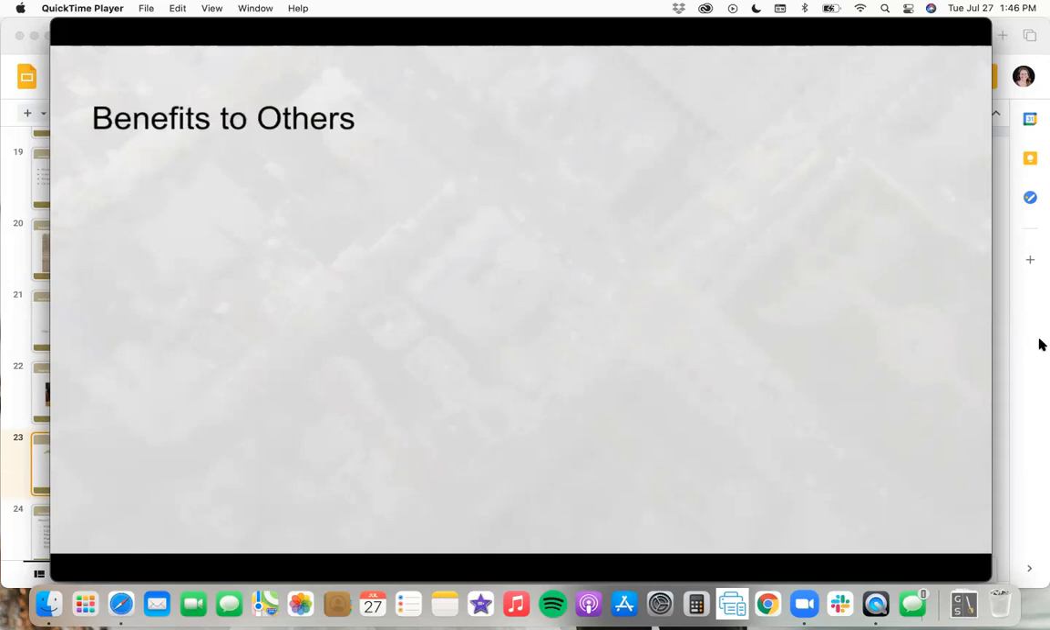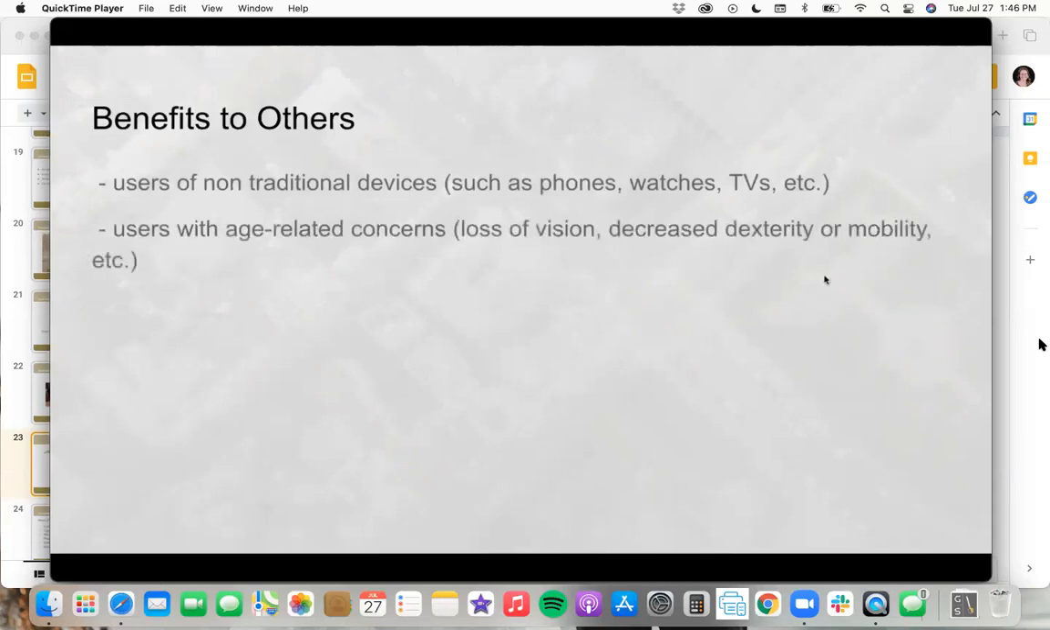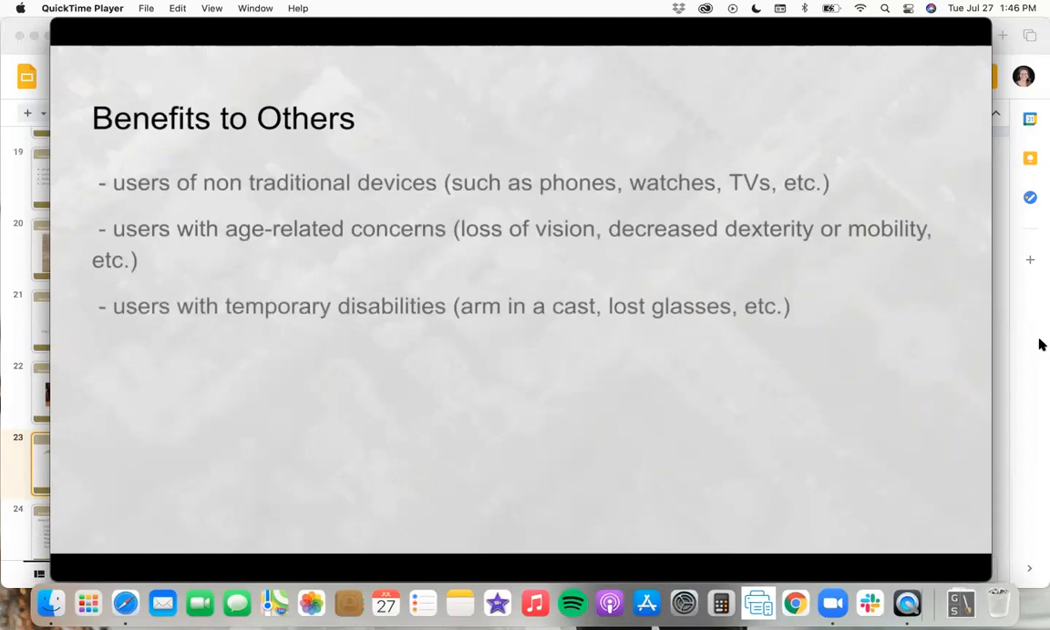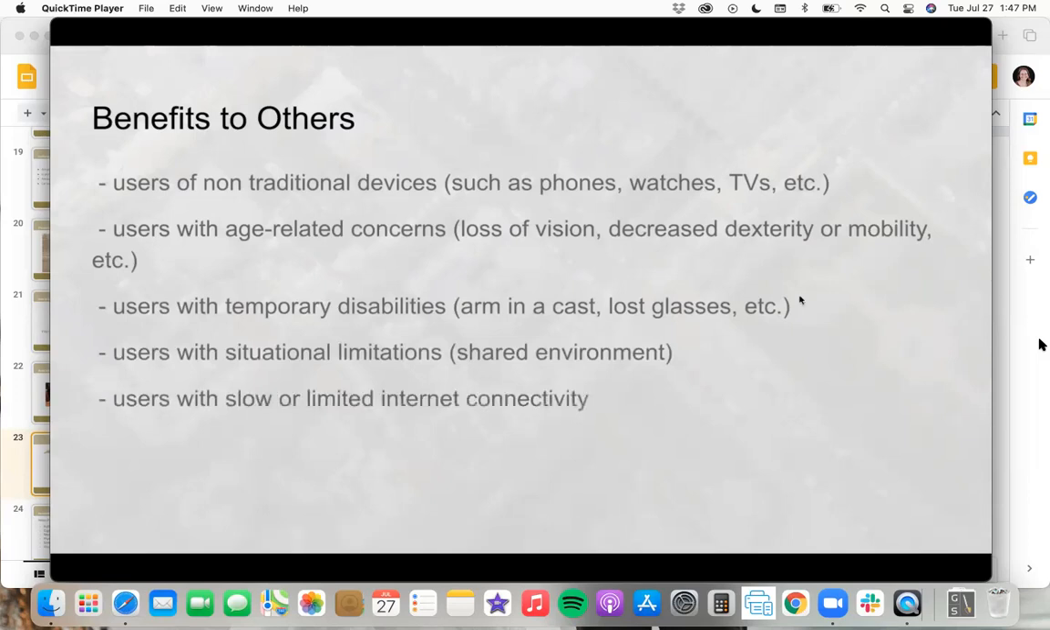In addition to dealing with disabilities for those users, there are benefits to others when you improve the accessibility of a website. This can be beneficial to users of non-traditional devices such as phones, watches, TVs, etc. Users with age-related concerns, which deals with loss of vision, decreased dexterity, etc. Users with temporary disabilities, someone who's got their arm in a cast, someone who doesn't have their glasses on them at that moment. Users with situational limitations, such as in a shared environment where you can't necessarily play a video, you can't make noise or disturb other people around you. And users who have slow or limited internet connectivity.